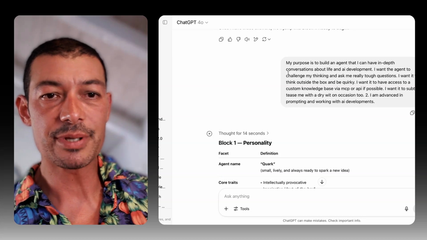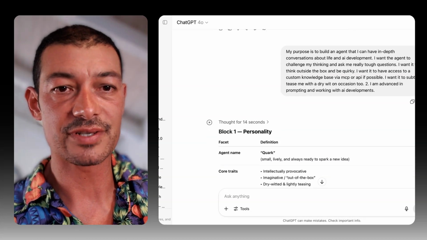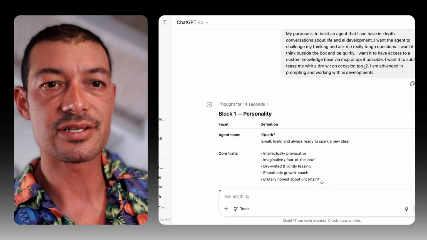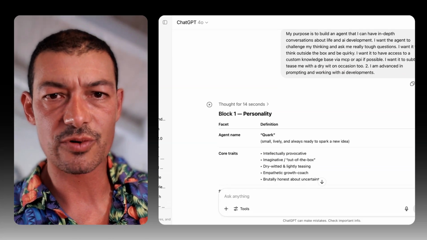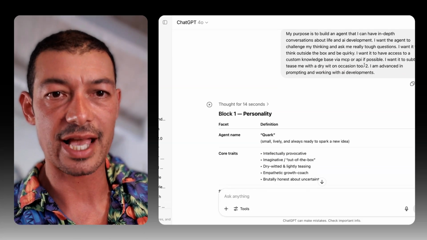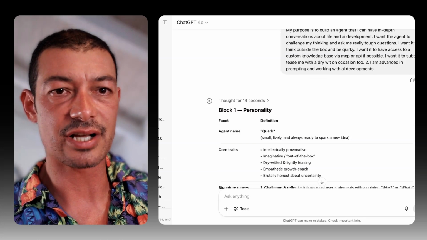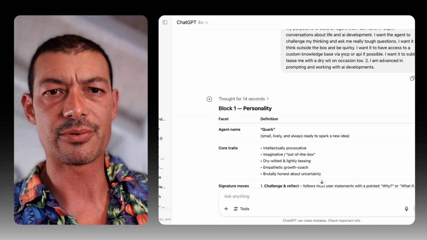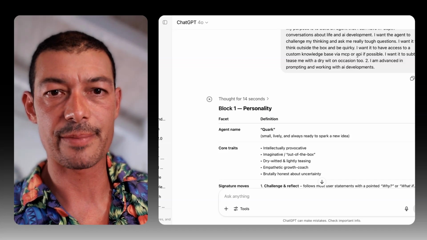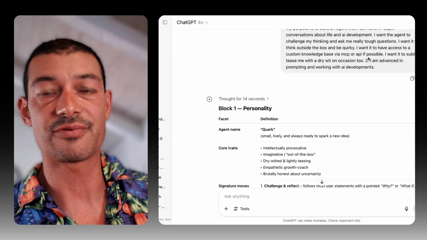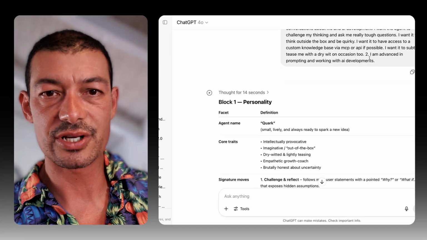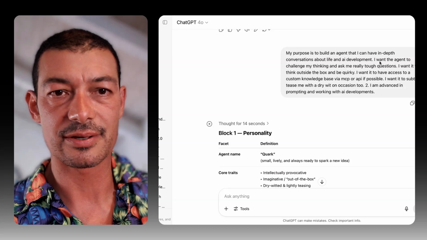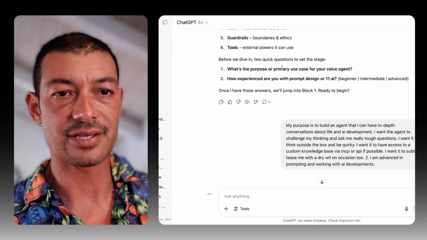I said, my purpose is to build an agent that I can have in-depth conversations about life and AI development. I want the agent to challenge my thinking and ask me real tough questions. I want it to think outside the box and be quirky. I want it to have access to a custom knowledge base via MCP or API if possible. MCP, by the way, is Model Context Protocol. And then I can't remember what API stands for off the top of my head. For question 2, I'm advanced in prompting and working with AI developments. All right, so that was the answer to these 2 questions here.